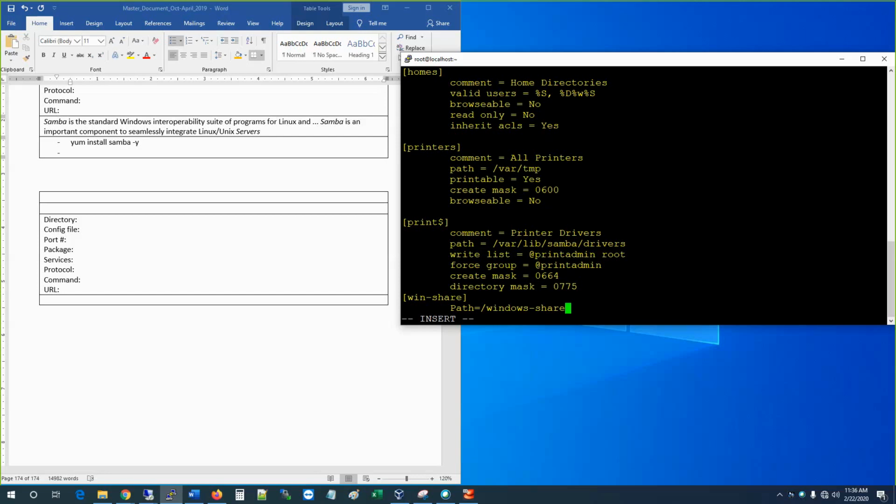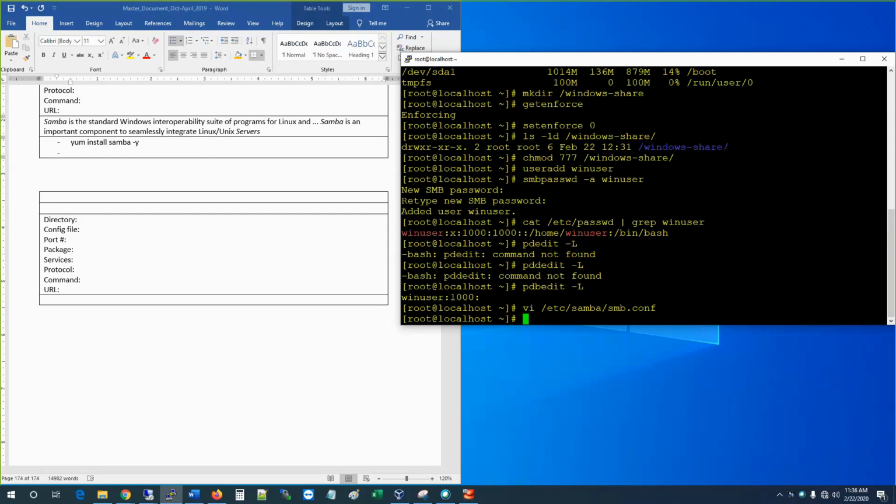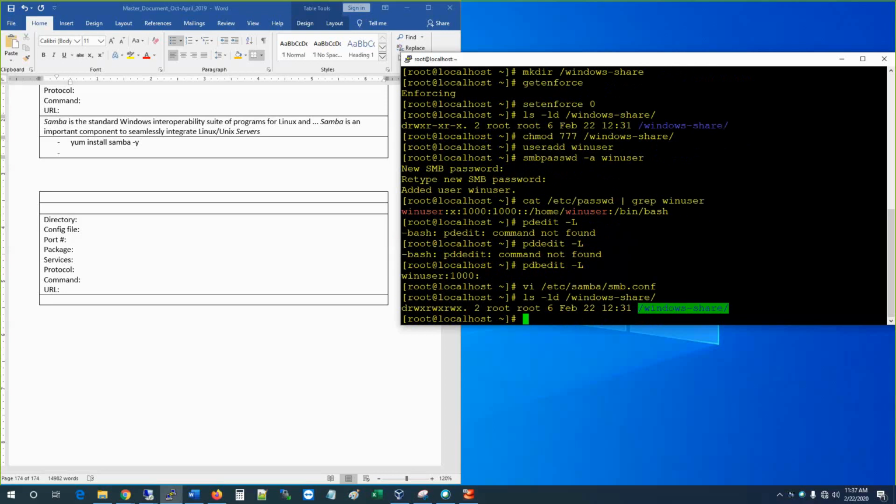Okay, so the directory we created was windowsshare, right? Or winshare. And then writable, yes. Yeah, it is windowsshare.